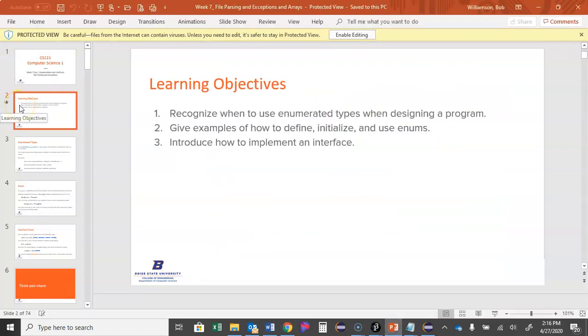Today's objectives are to recognize when to use enumerated types, otherwise known as enums, when designing a program, how to define, initialize, and use enums, and as well how to implement an interface. We're going to do those three things today.